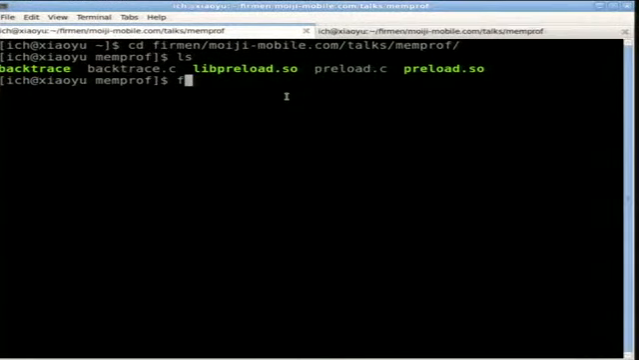So how many of you have ever used LD_PRELOAD to load a library? Anyone else? Do you know the concept, or?